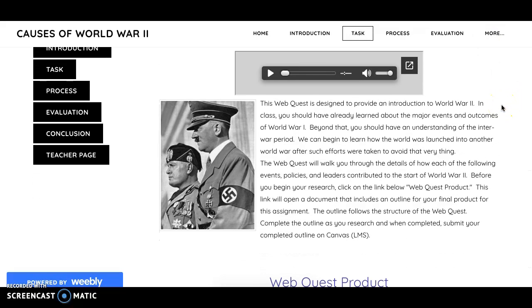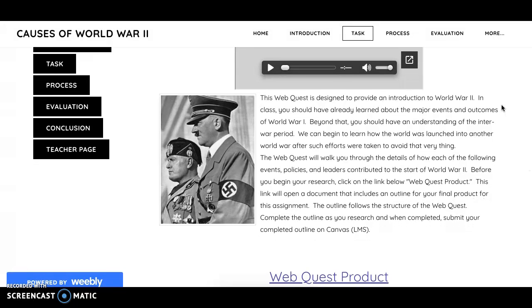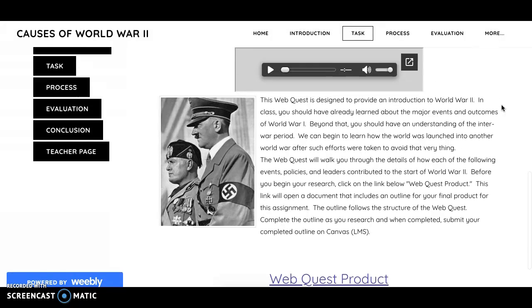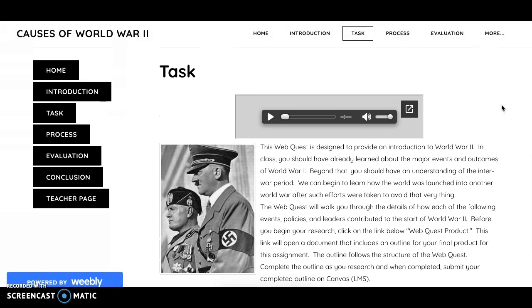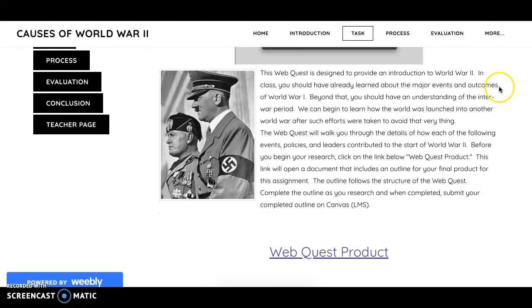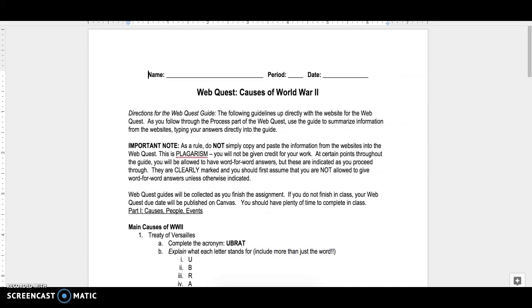Since you might be doing this on your own, I thought I might show you a little bit of what we're doing so that you will hopefully be clear to go. We're on the task page of the website, and you've listened to my introduction. You've gone down, hopefully, and clicked on the Webquest product, which looks like this.